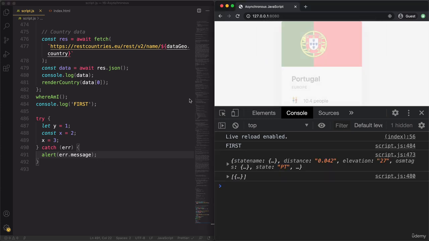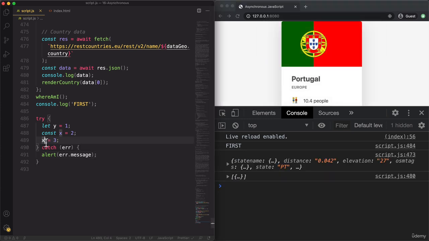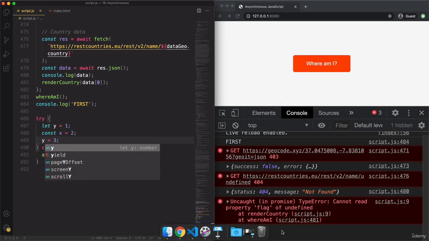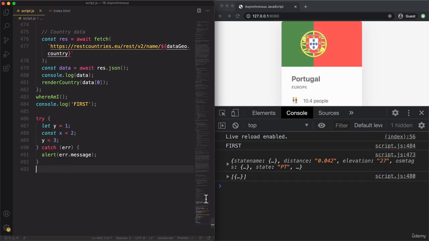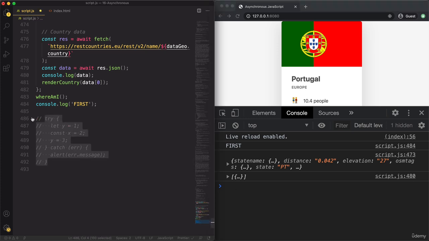Okay? And of course, if there is no error at all, so if I was assigning y correctly, then we would get no error. Well, at least not coming from the try-catch block. So now we're good. But anyway, this here is just a stupid syntax error. And of course, we're not going to use try-catch to find mistakes that we make in our code. So let's now use try-catch for something more useful, which is to actually handle real errors in async functions.